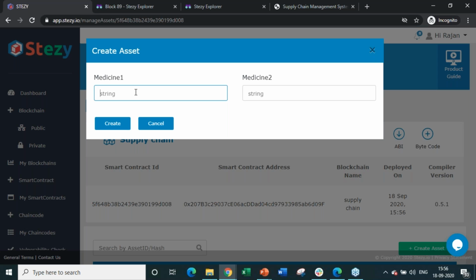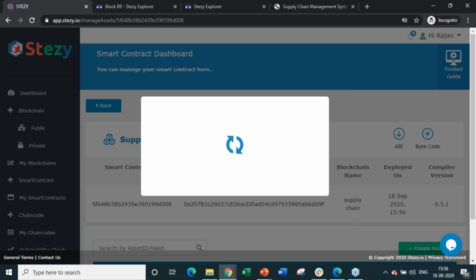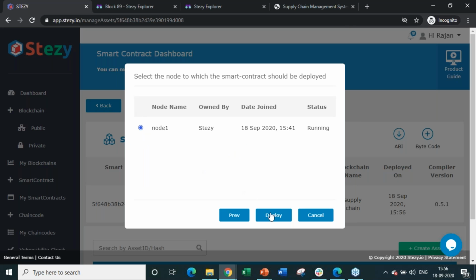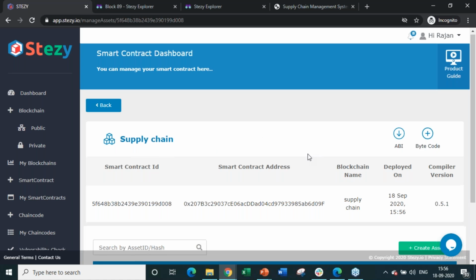Say something, what is that? A regularly used medicine, something called crocin. So these are the two assets which I'm going to track. I'm going to create an asset. So your asset is successfully created, right?